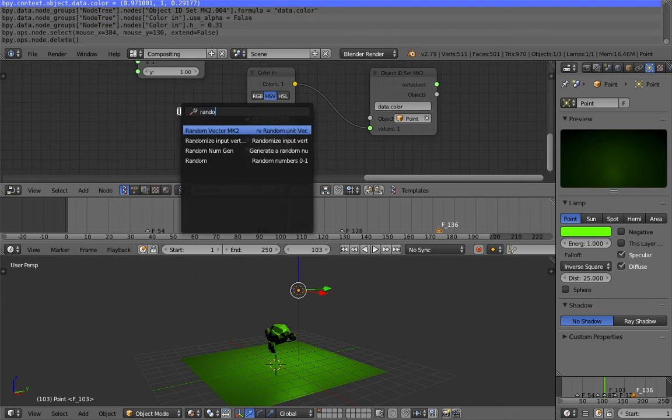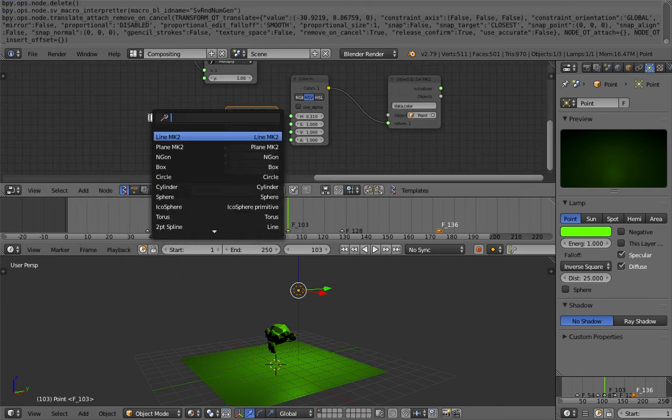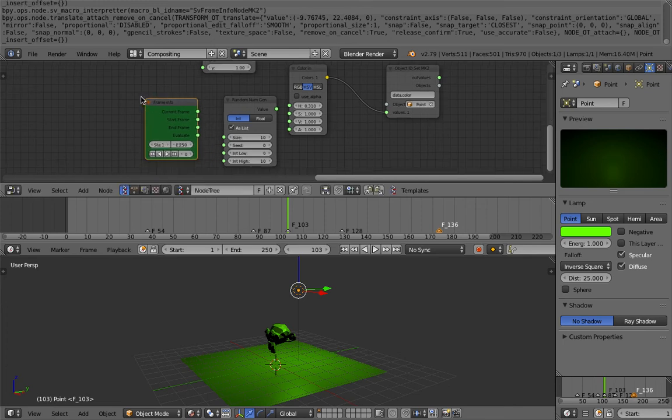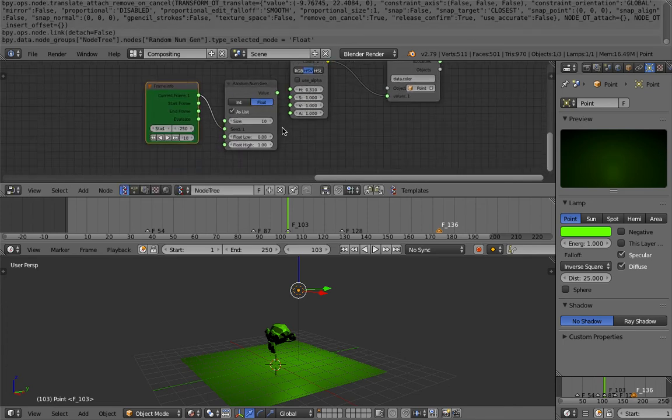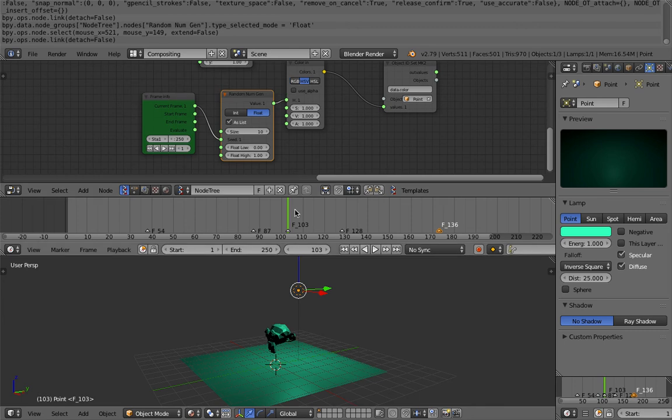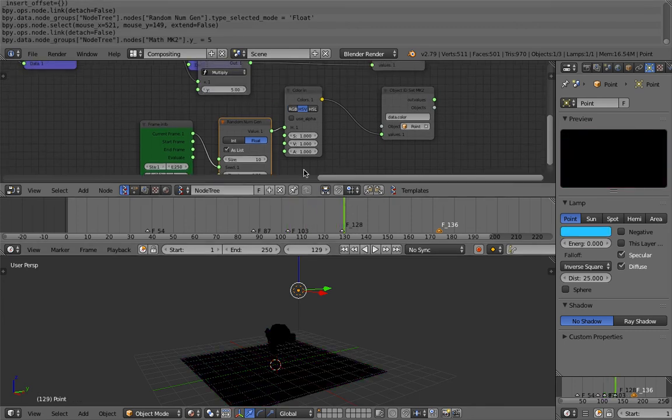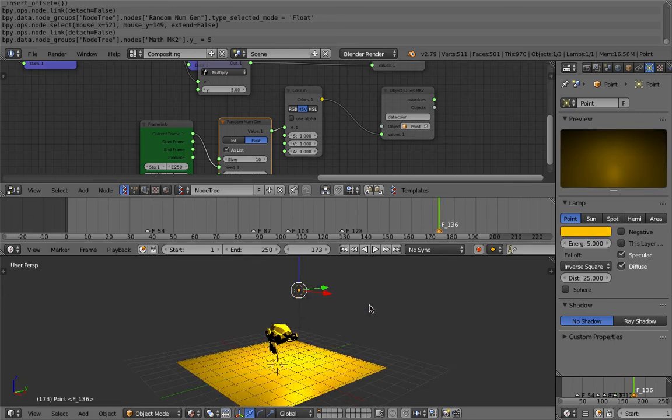Okay, so random number frame. This is for the seed, and this is for the float. Give a random color of hue. So now, whenever we hit this marker, it's gonna get different color.